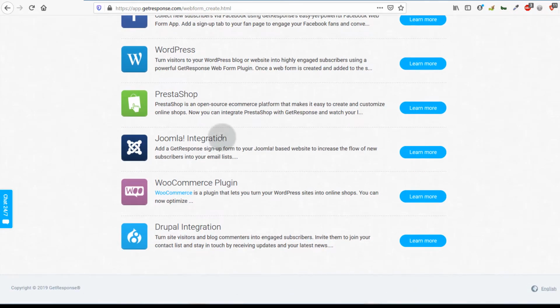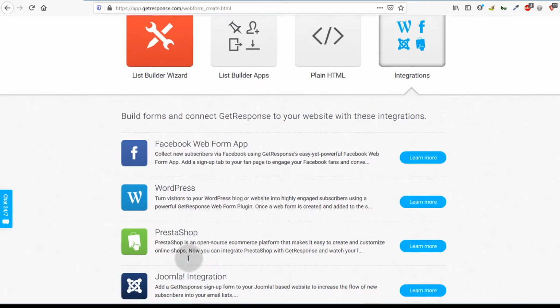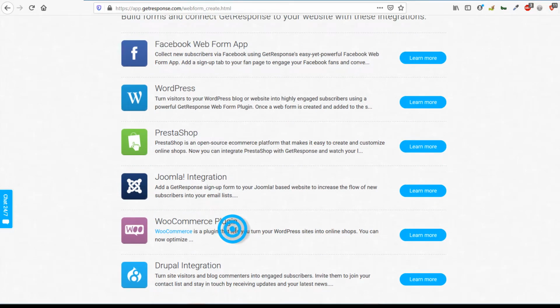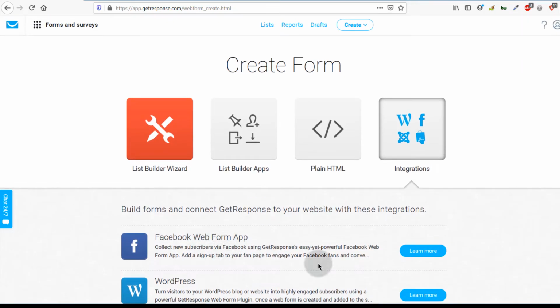If you use PrestaShop to run your e-commerce website, then you will also get a module that you can use. Joomla, WooCommerce, and Drupal, if you use any of these, you can get the integration plugins, and this will give you various functionalities that you can use with GetResponse. Once you integrate them with GetResponse, you'll be able to create forms. With some of these you can send subscribers to your GetResponse lists and so much more. We're going to look at WordPress and Facebook in this example once we get here.